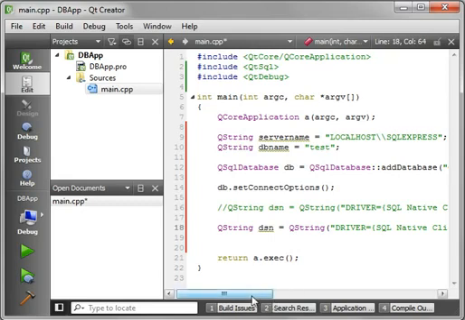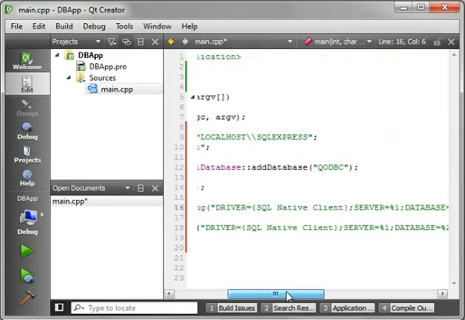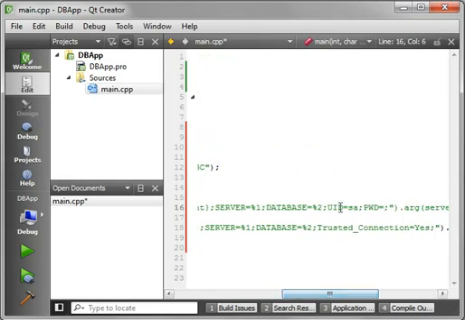Our database name is test. Now above I have a line commented out here that shows you what it would look like if you had a username and password, where it says UID equal SA, or whatever your user account is, and PWD equal, and whatever your password is.